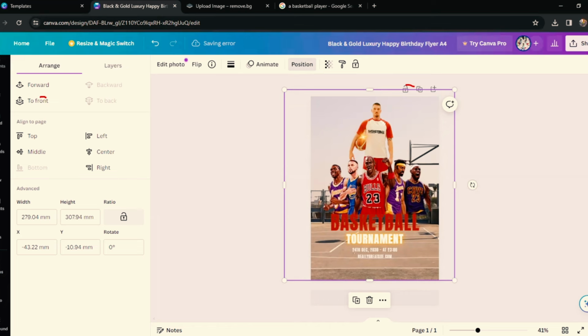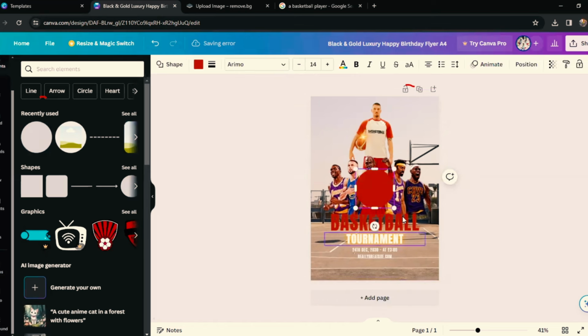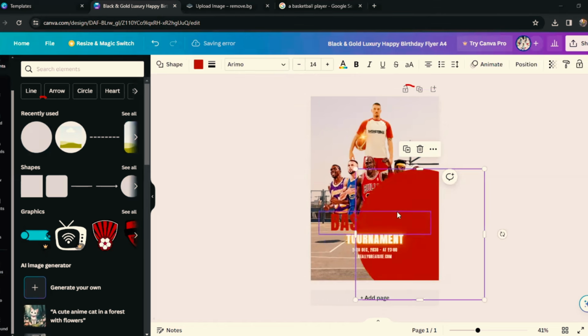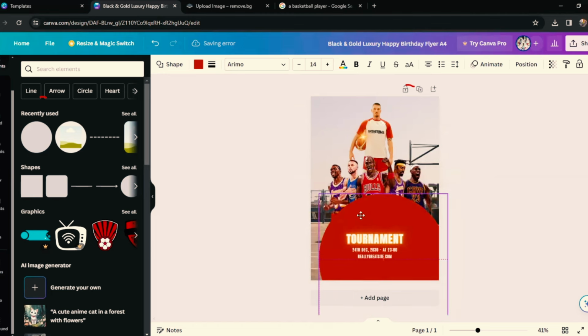Go to elements. Pick a shape. Now I need a cycle. What do I do with my cycle? Expand it. Expand the cycle like this, because I don't want them to be hanging, so people don't know. I cover it the way I want it to be. But what happened again? I don't like this color.